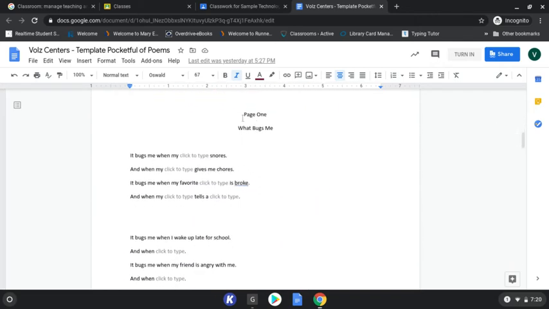So you can see that we have it titled page 1, and then we have the title of the page, What Bugs Me. If you think about numbers in a book, when you're reading a story or a textbook, the numbers are usually very small and in the corner, usually black, and they don't really stand out. So we're going to leave our page numbers exactly how they are. We're not going to change them at all.